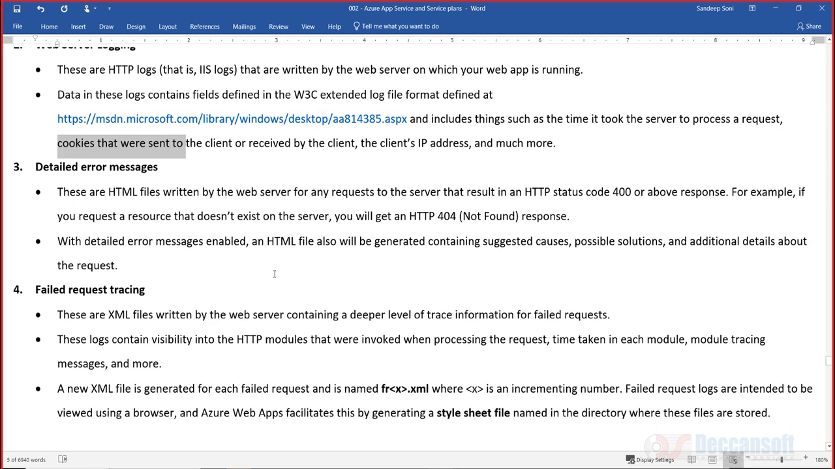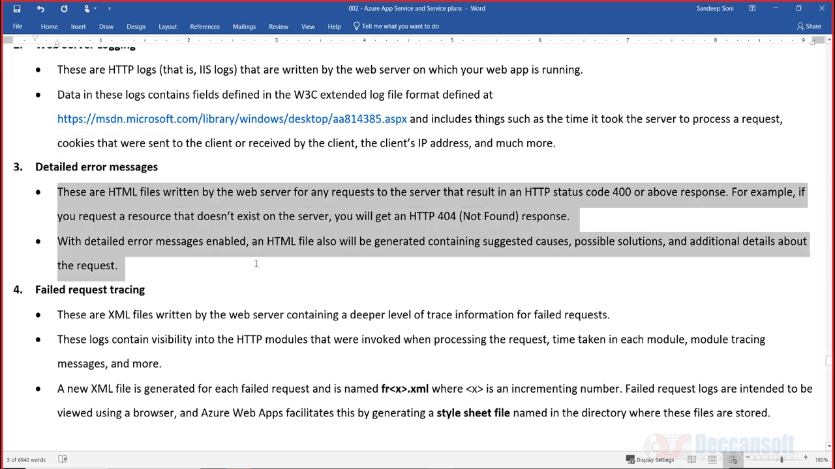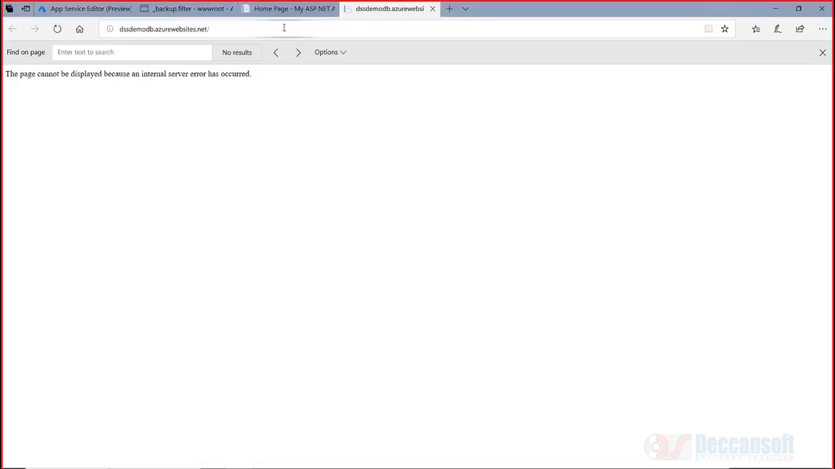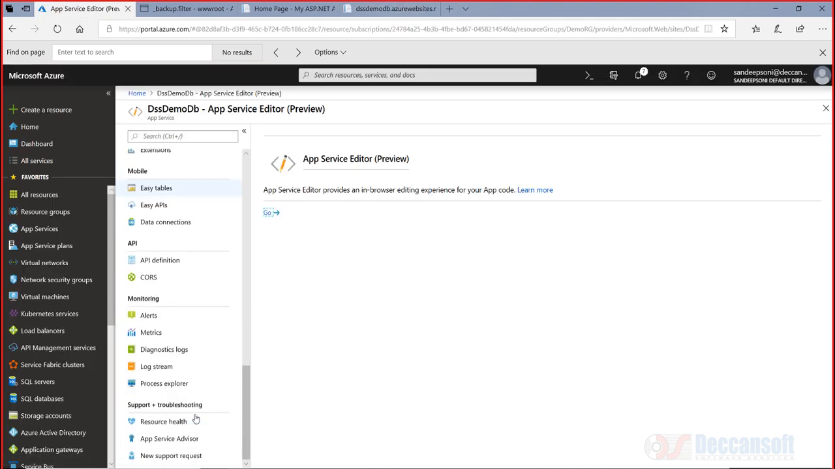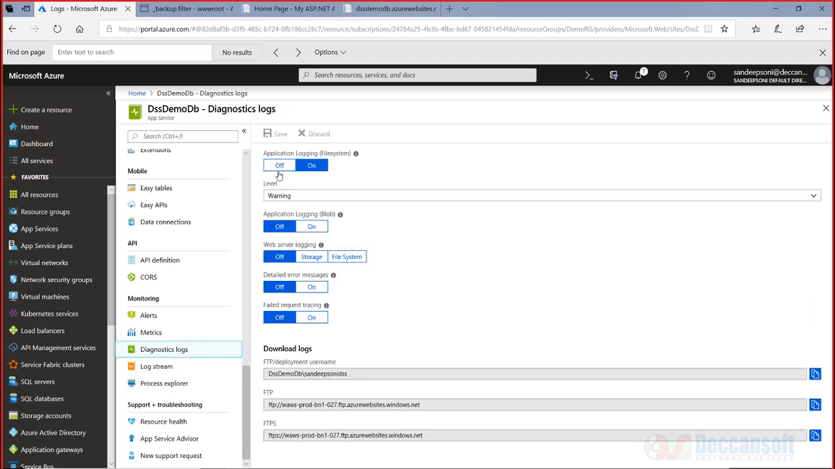Detailed error message: in case there is any kind of error, one HTML file will be generated, and that HTML file we can view here. For example, now I try to request for something which is not there, and it's going to generate a 404 error, and this is going to get logged. But of course, that will happen only if I go to diagnostic logs and enable those also.